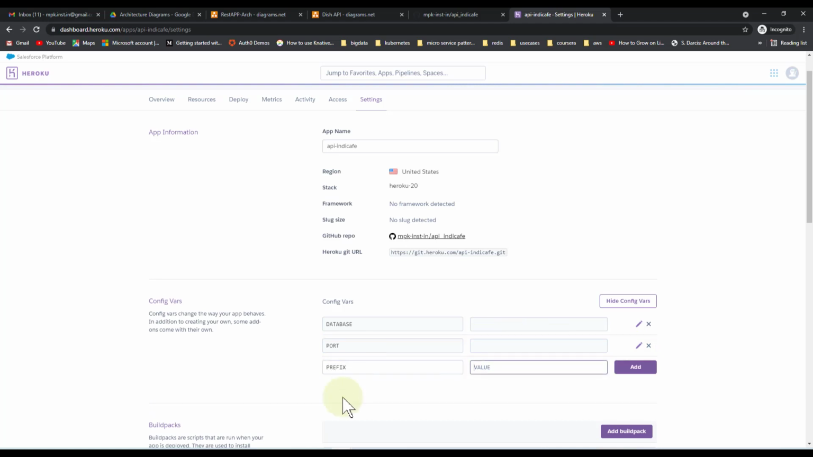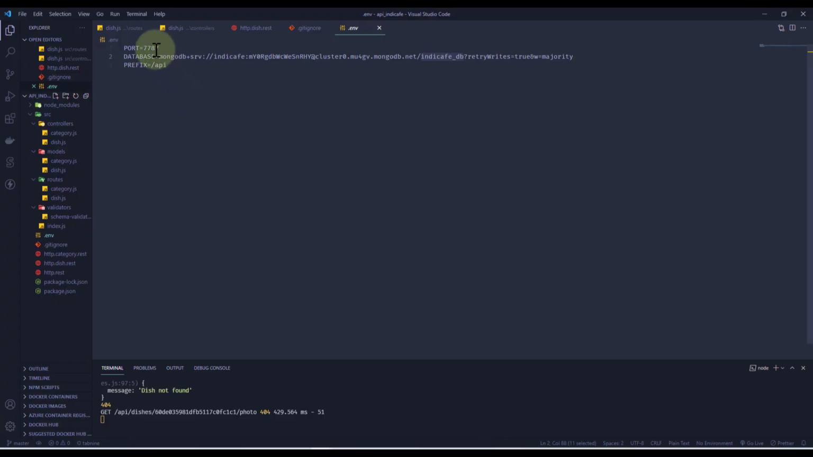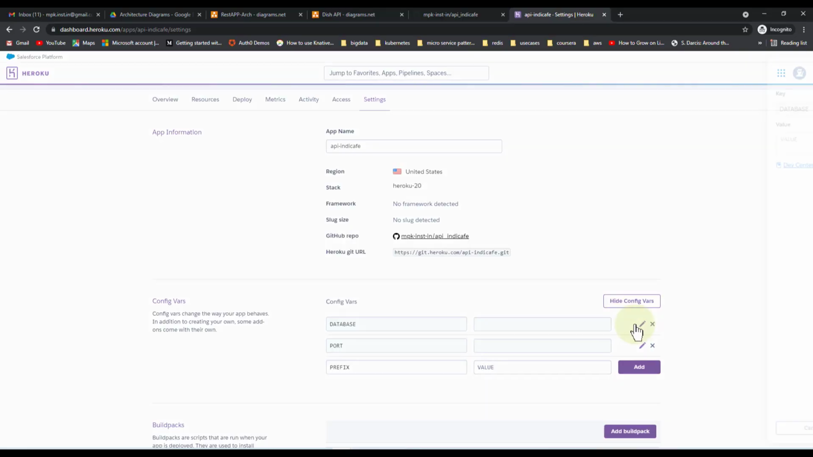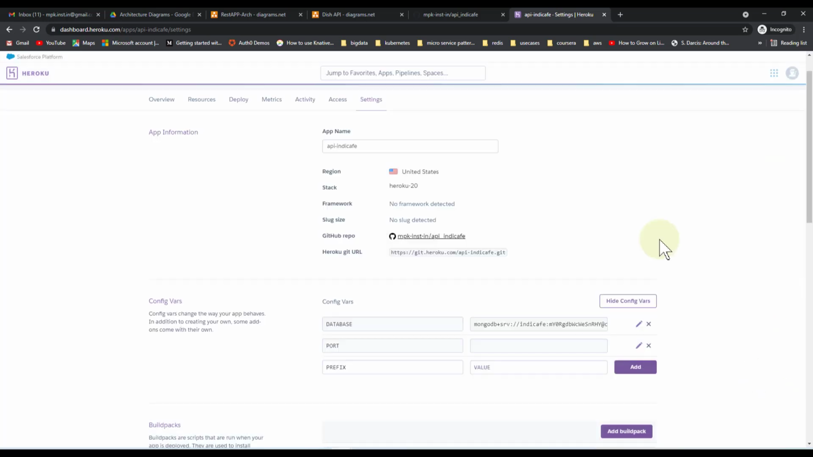Let me go over to my code base and copy some of these settings. The port is 7787 and the database entry will be something like this. I understand this is actually going to set our password here in plain text. That's something we need to look at in terms of how we can take care of that, but that's what it is right now. We'll eventually have to figure that out.